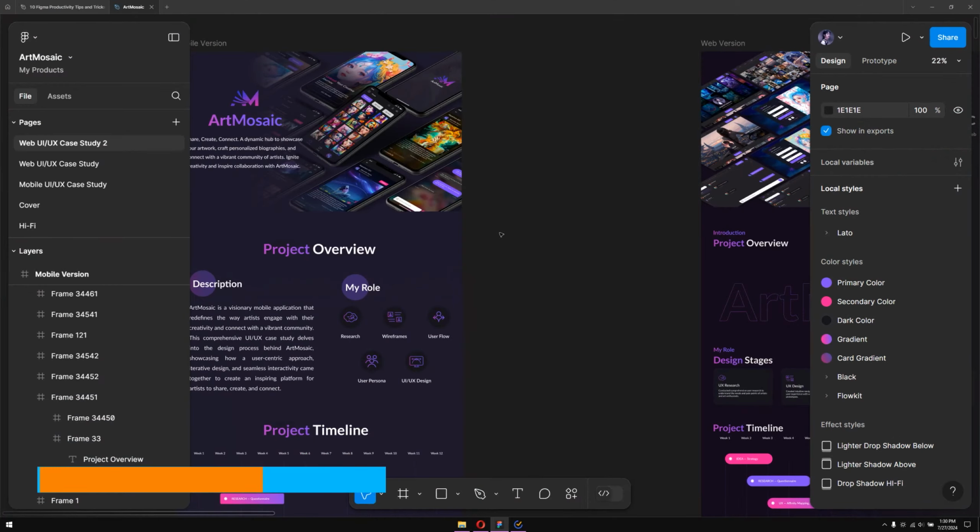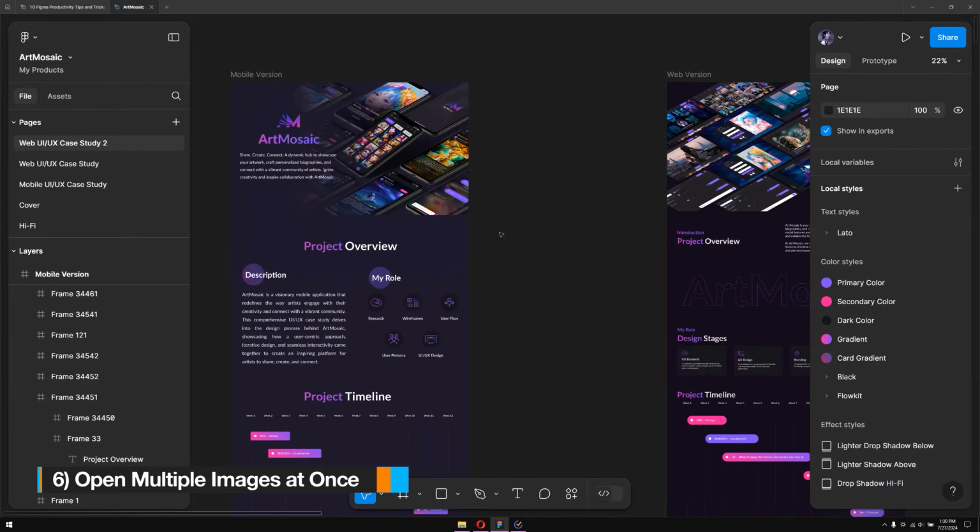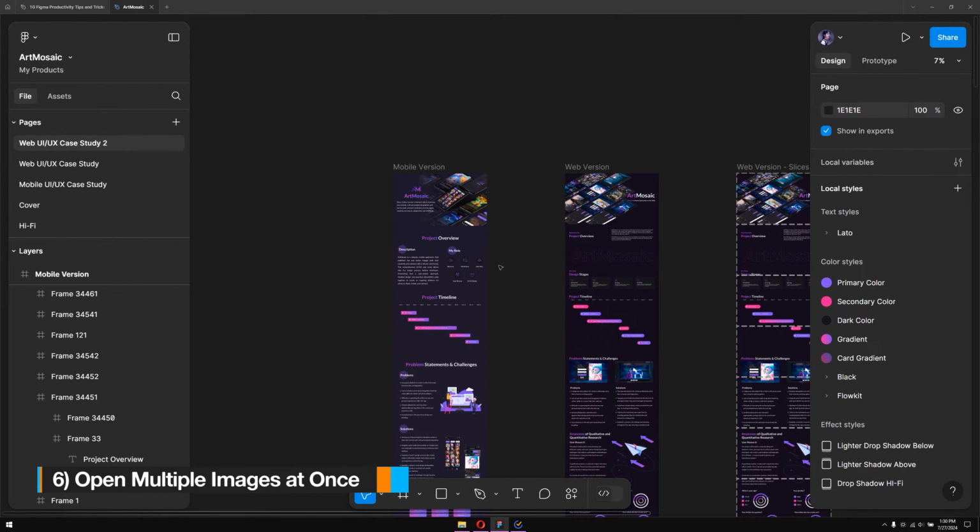Number 6, we have open multiple images at once. Now in Figma we have a really amazing feature.